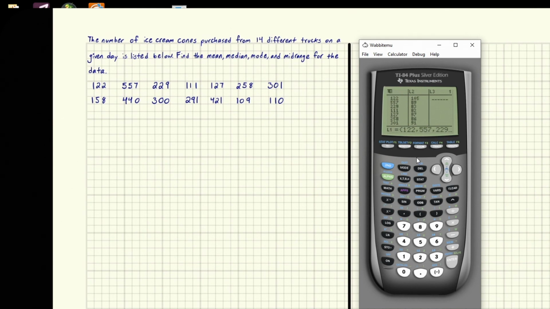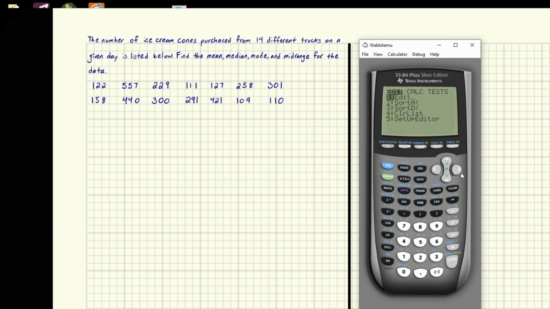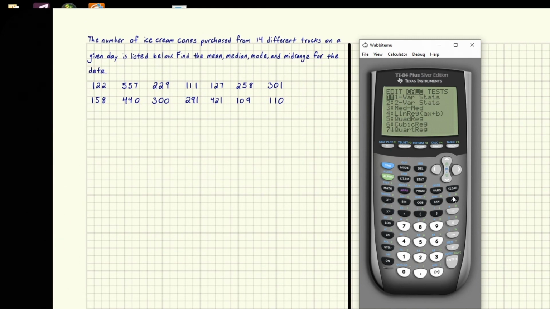Okay, so list one has our stuff. So what we're going to do is we're going to hit stat again. And then in stat, we're going to go to calculate because we want to calculate these statistics. So we're going to go over to calculate, and all of these statistics are going to be found under one var stats. So we're going to choose that one. You'll come to this one a lot for these things. So we're going to choose that, list one, and we're going to hit calculate.